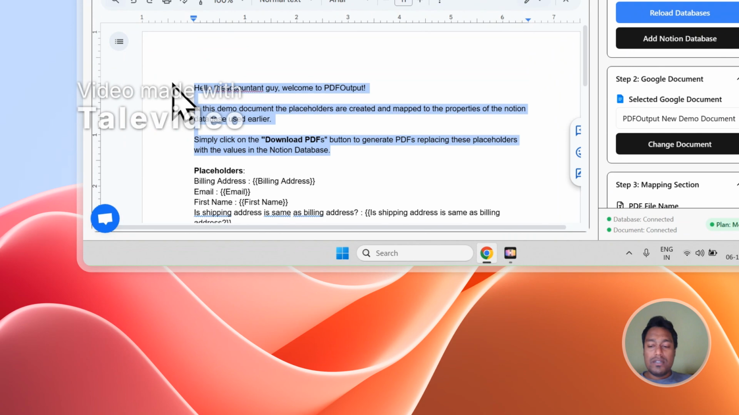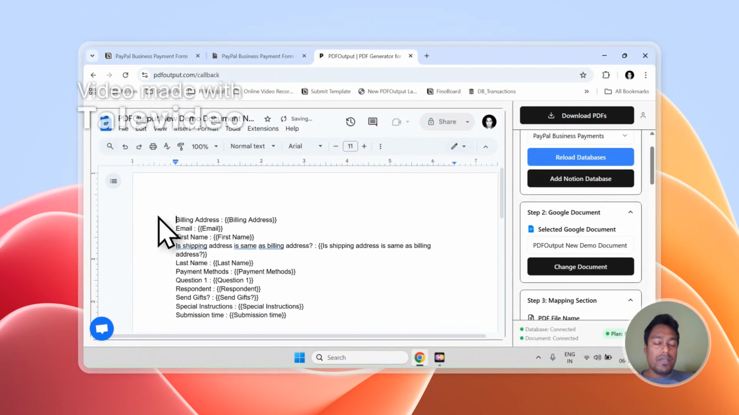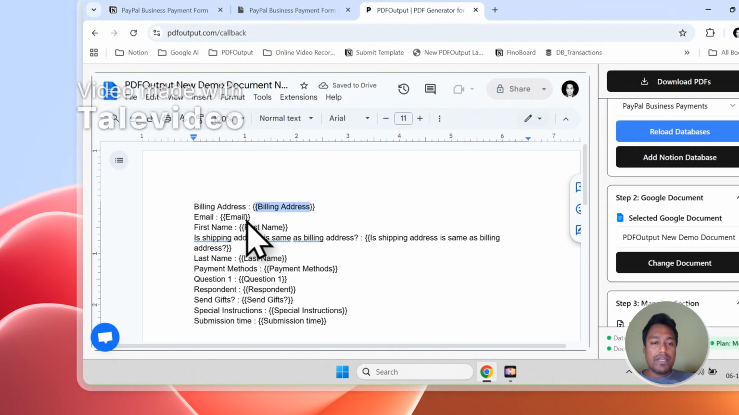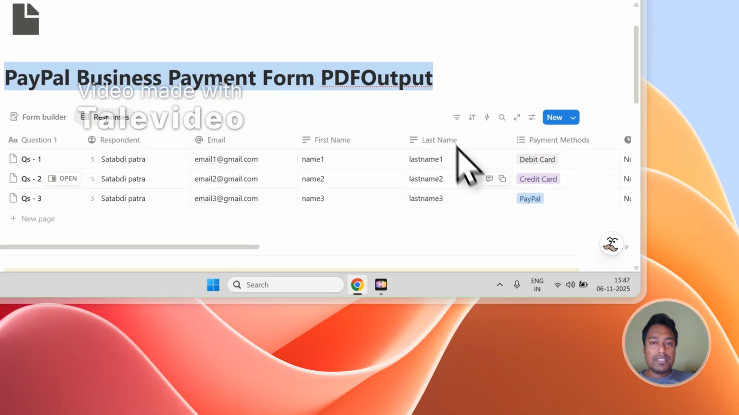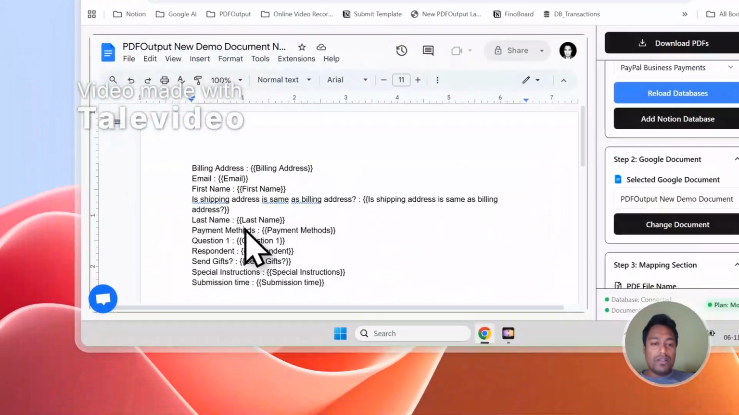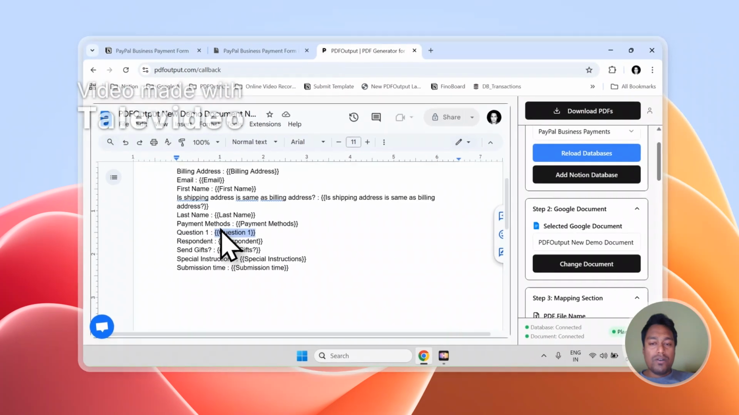Let me remove this first part, which is a customary welcome message. Let me remove these placeholders. If you closely observe, it has automatically created all the properties for me which were present in this responses view. So we have email, first name, last name, payment methods. You can see all the properties are automatically created inside double curly brackets, and when the PDF file is created, it will automatically replace these properties with the values from the database matching the same, and the PDFs will be generated in an automated manner. This is a quick and easy way to create the document.